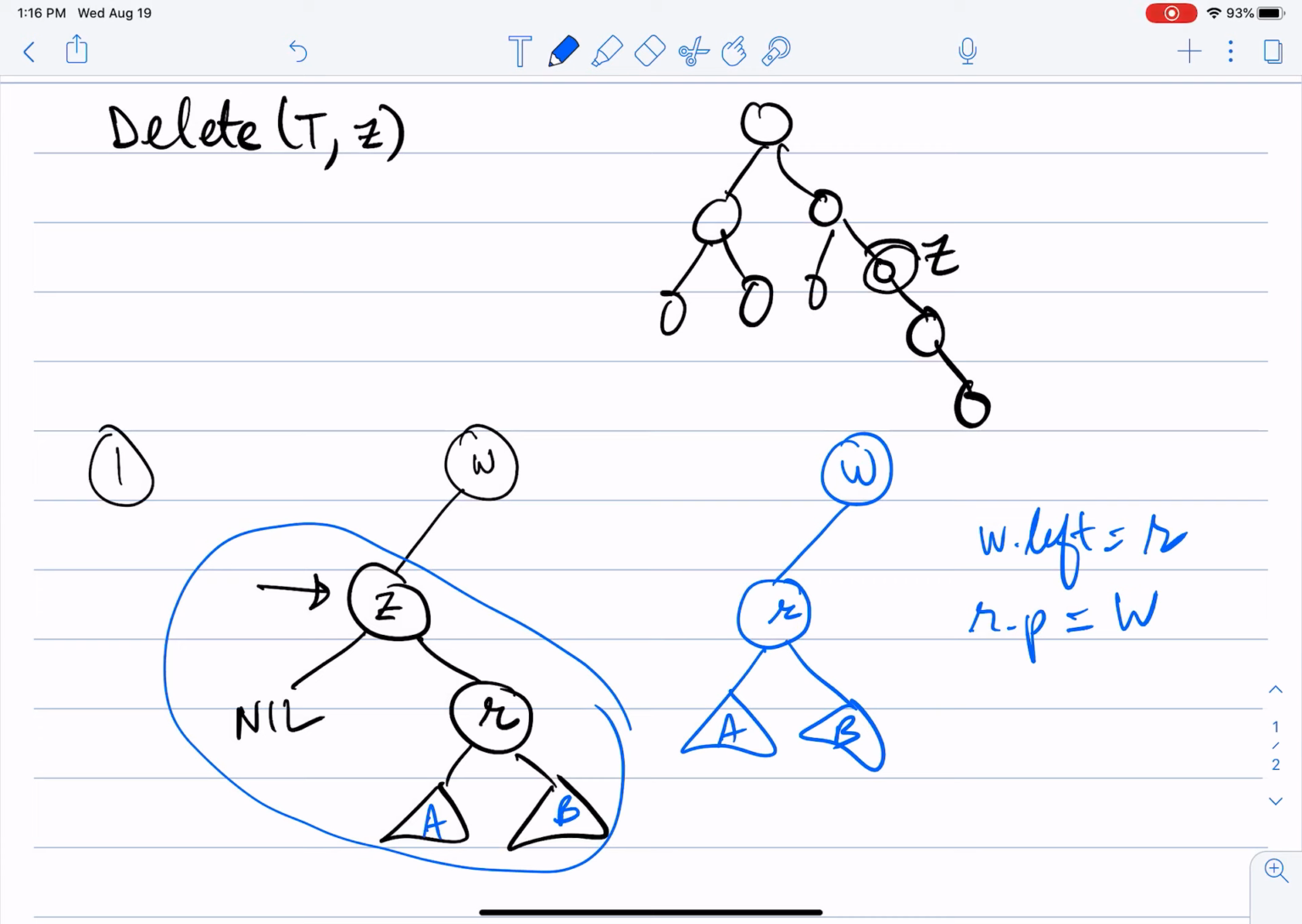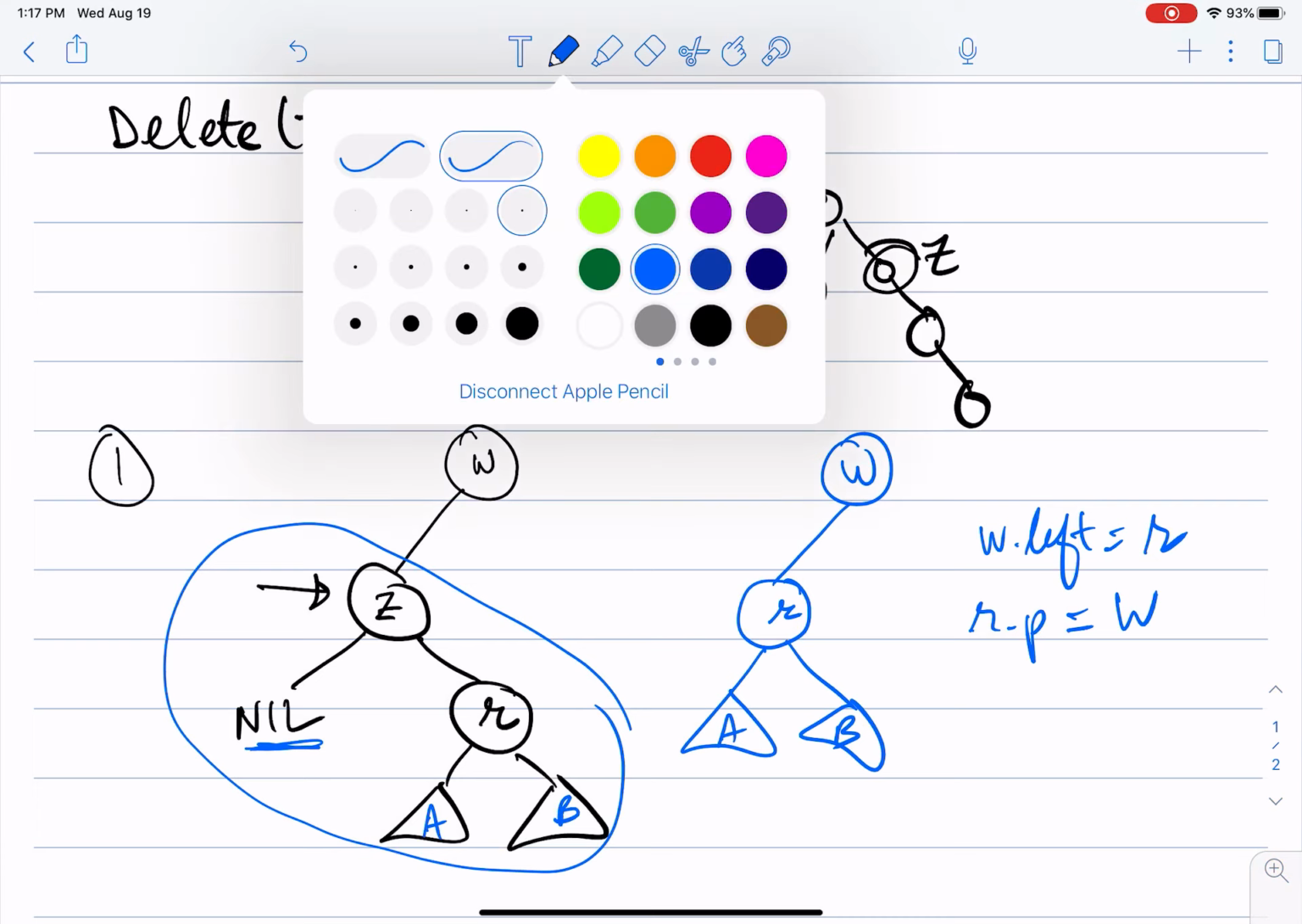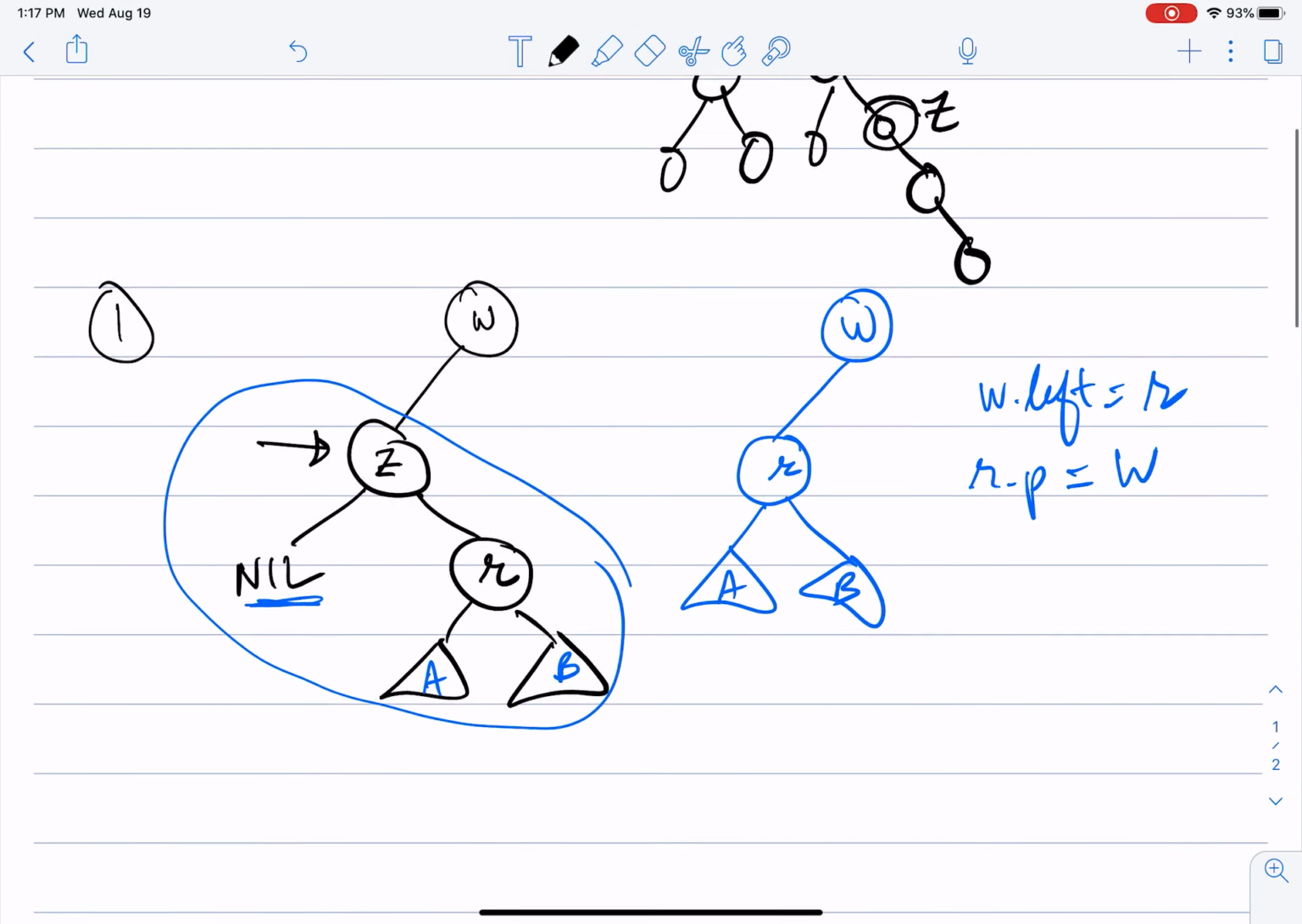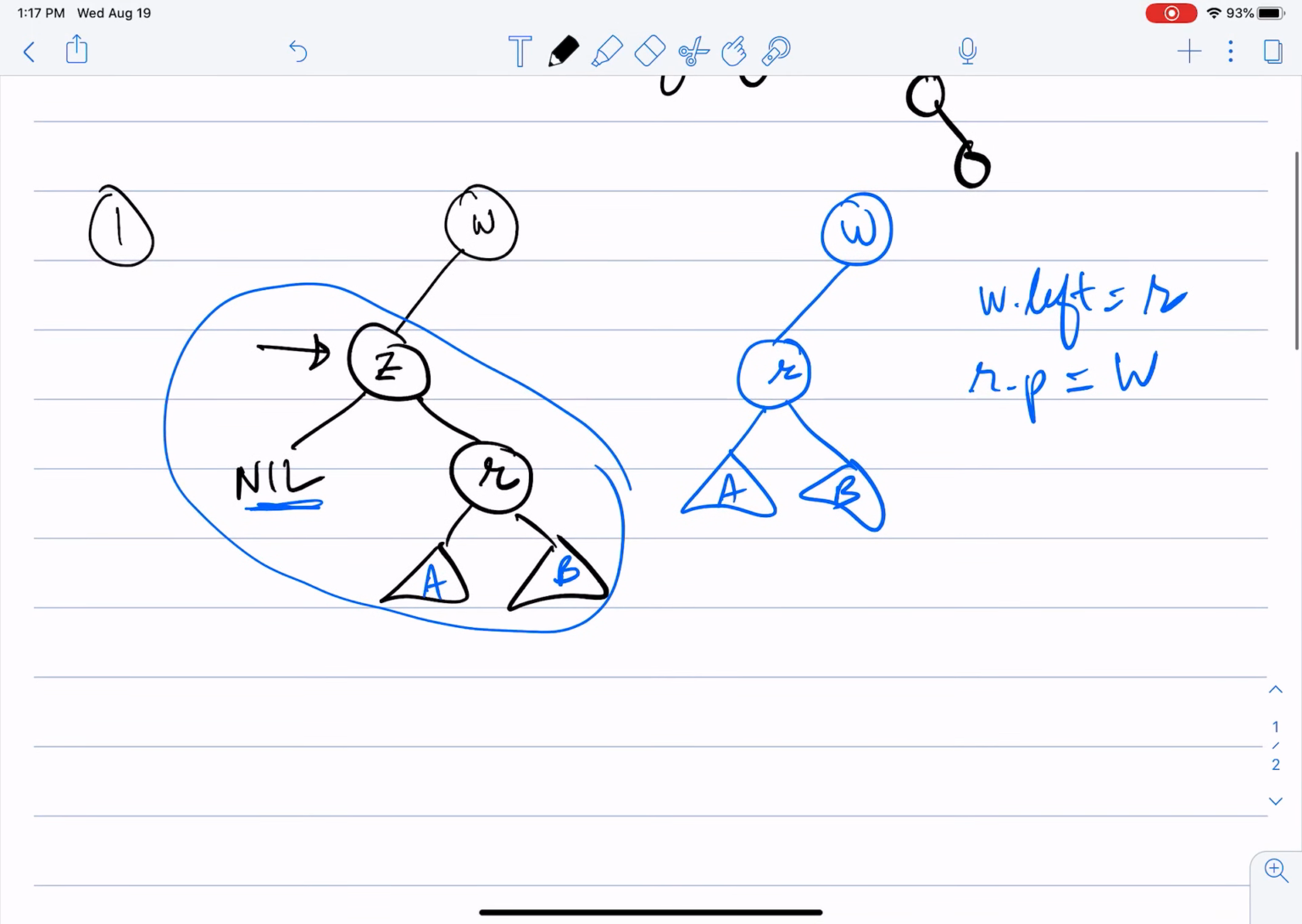The important thing here is that Z doesn't have a left child in this case, so it has exactly one child. And if that child was a left child, it's nothing harder.